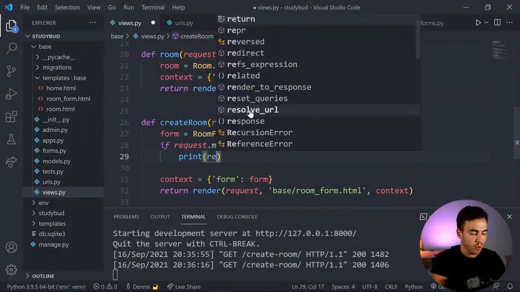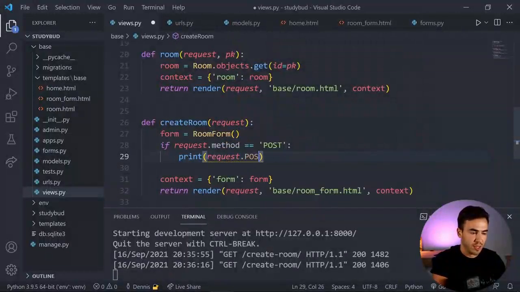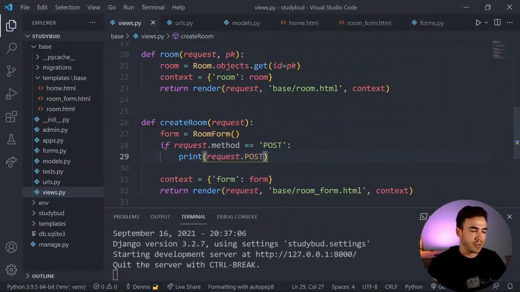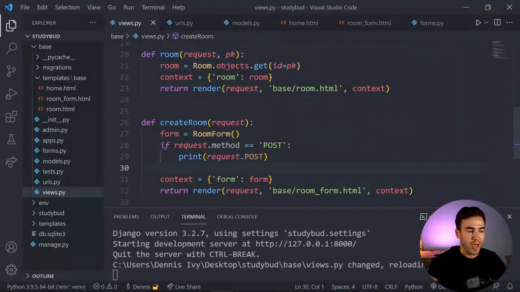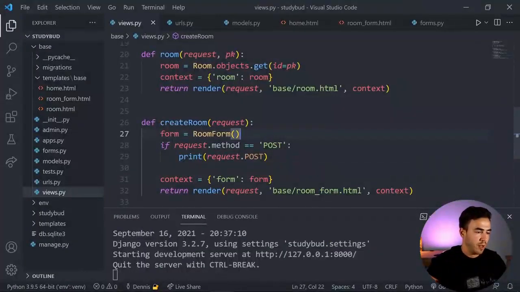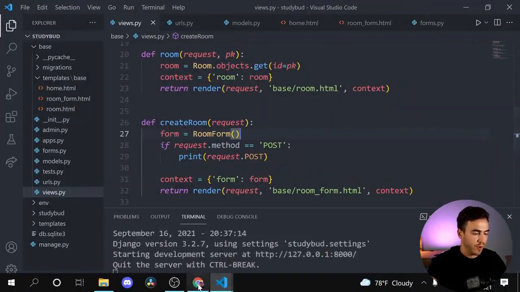So we'll just do, or the value that was sent. So we'll just do request.post, and that's going to be all the data. If you want to look into request, look up the Django documentation, and it's going to show you that in detail here. So let's just print this out.